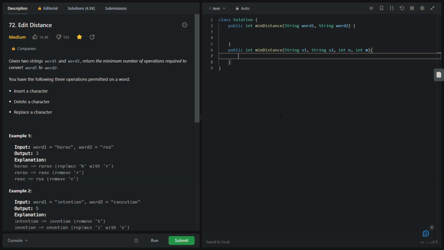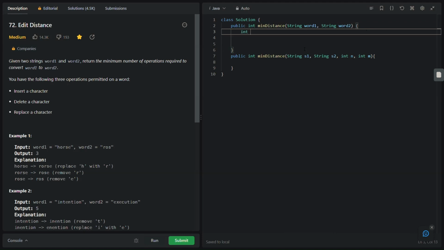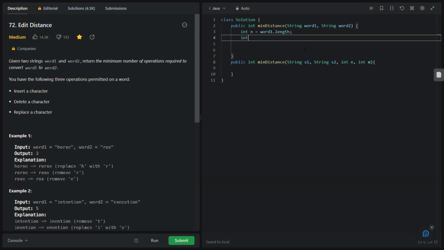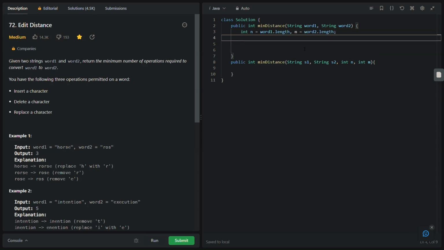Now let's do it from here. So int n is equal to word 1 dot length, and for m, let's make it space optimized, so m will be word 2 dot length. So we have the two lengths. Now we need to call this function. What will this function call? Suppose this function returns something.